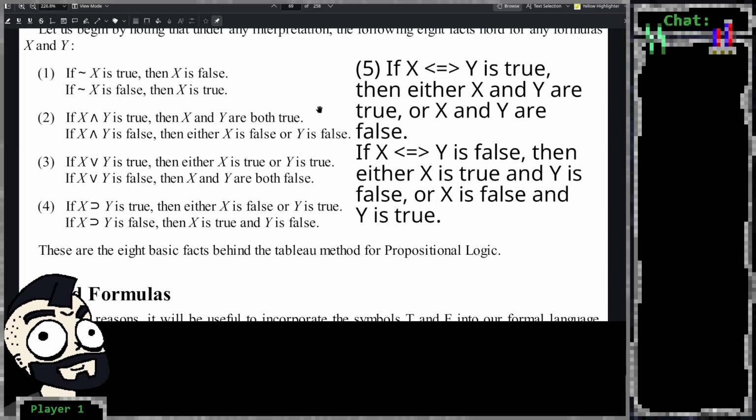Basically, if the big conditional is true, then we have two options: either both are true or both are false. And if it's false, then we also have two options: either one is true and the other is false, or vice versa. We also saw previously that the big conditional can be broken down into two conditionals: x implies y and y implies x.